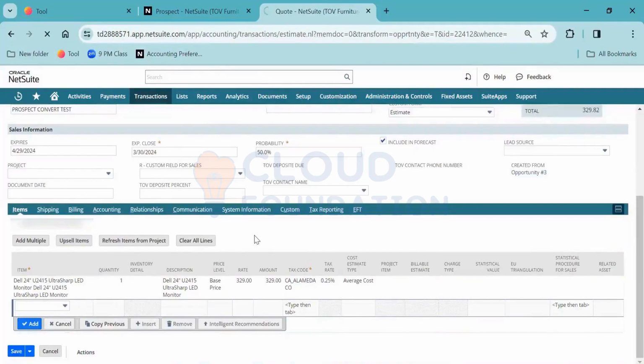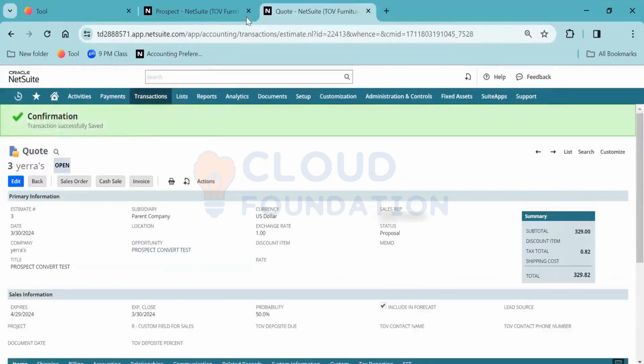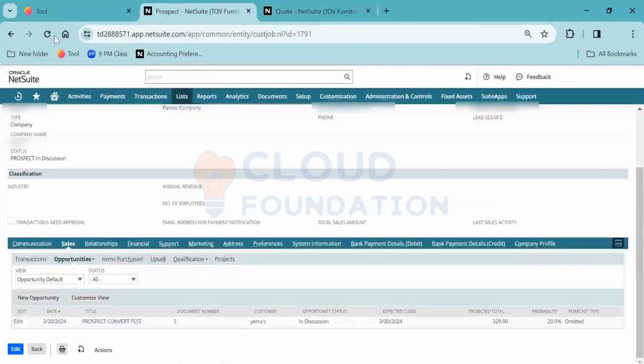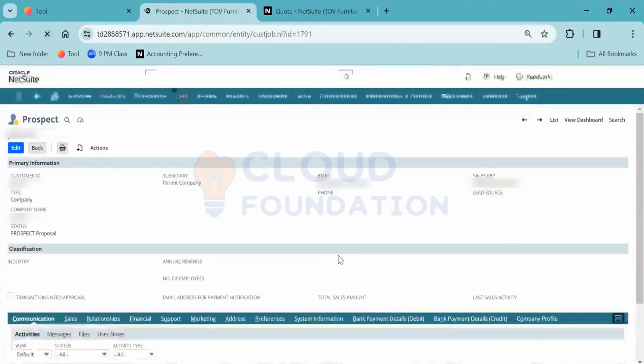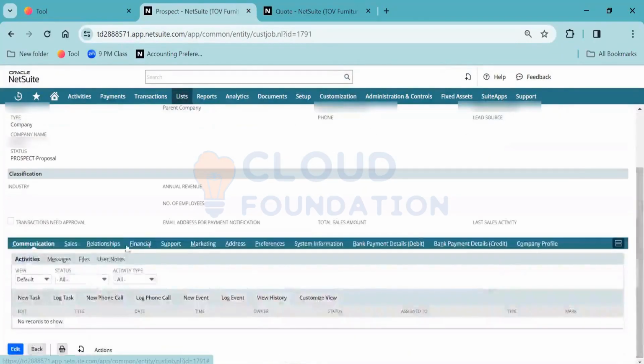So I have created a sales quotation now. Once I create a quotation, for this particular prospect there is a 5% chance that he might get converted to a customer directly. So there is a quotation now. Now I can go into the prospect again and refresh this and see if there's any change. There's no change. The reason is that it has not converted to a customer yet.